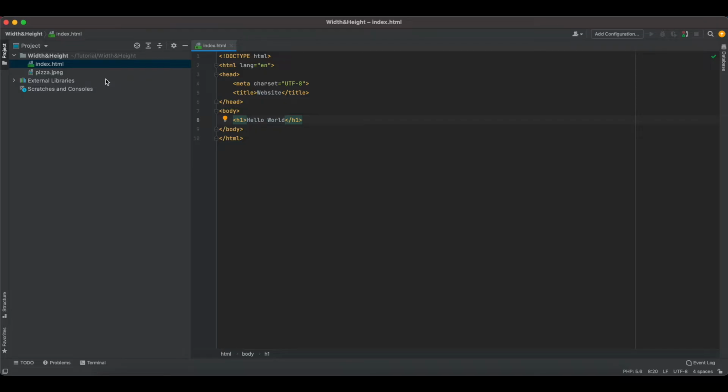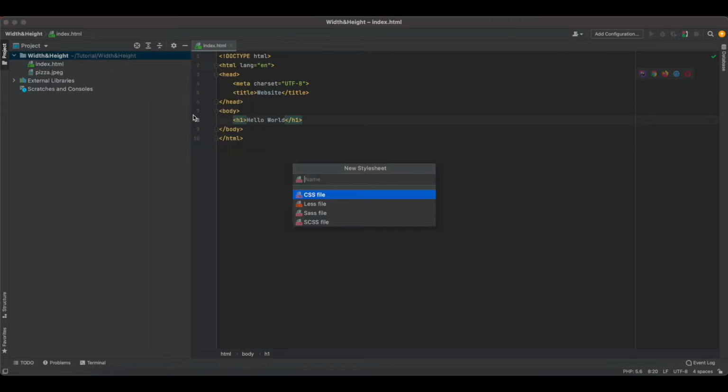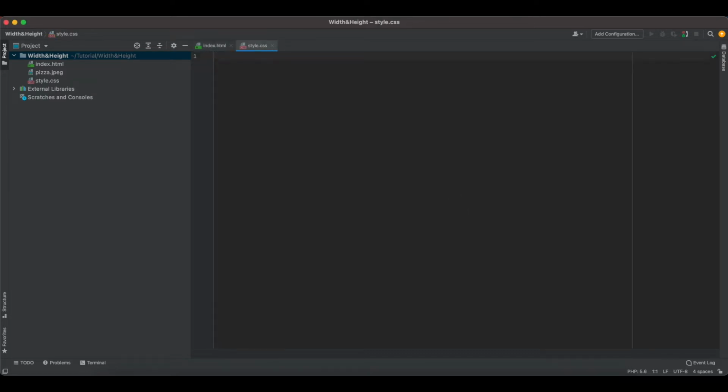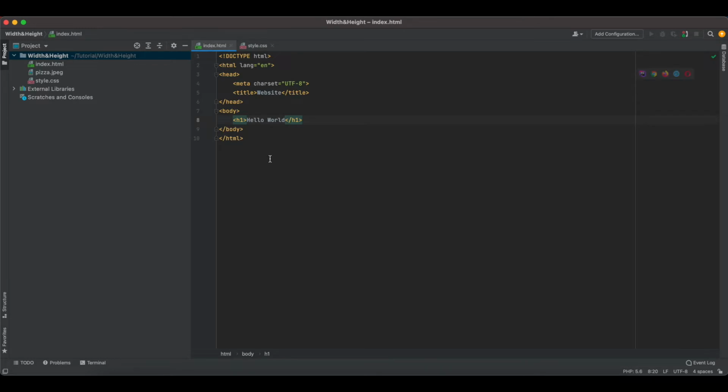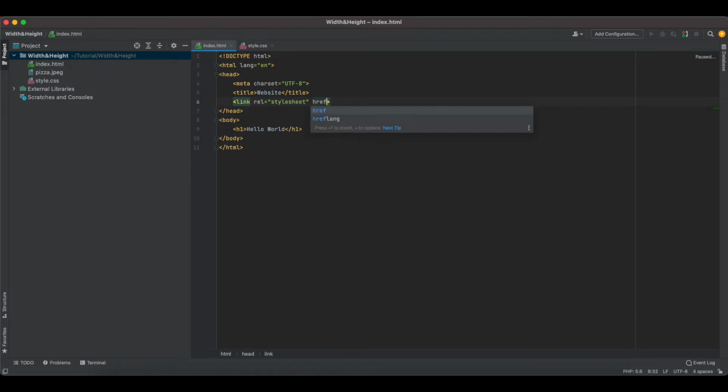header. Okay, so now we can create our style sheet. So we'll create a new CSS file and name it as style. And then in our index.html file, we just need to include that style sheet. So link rel equals to stylesheet, href equals to style.css, which is our style sheet file right over here.